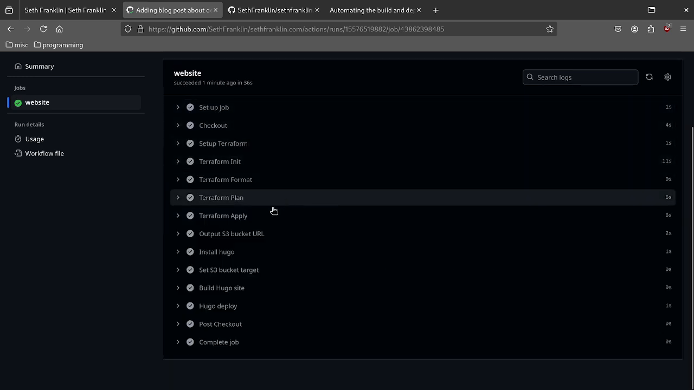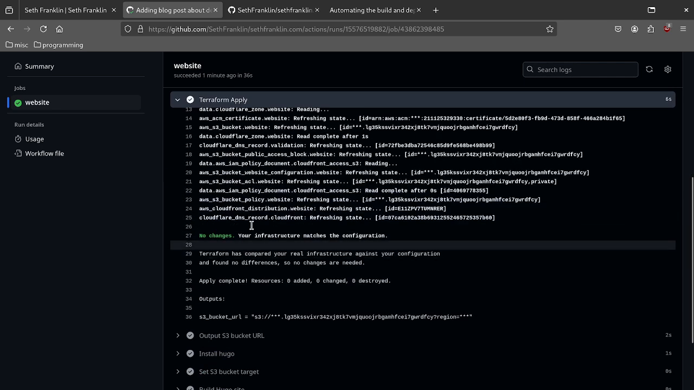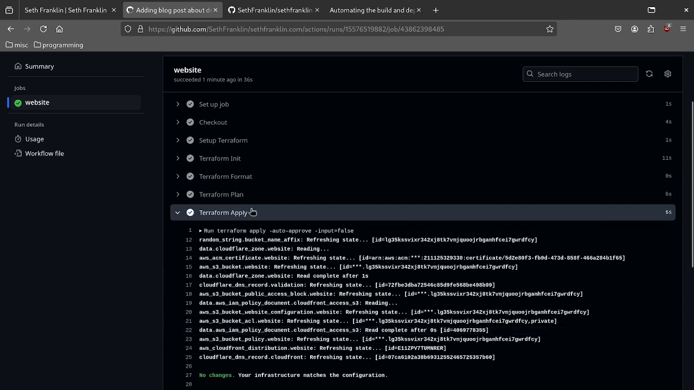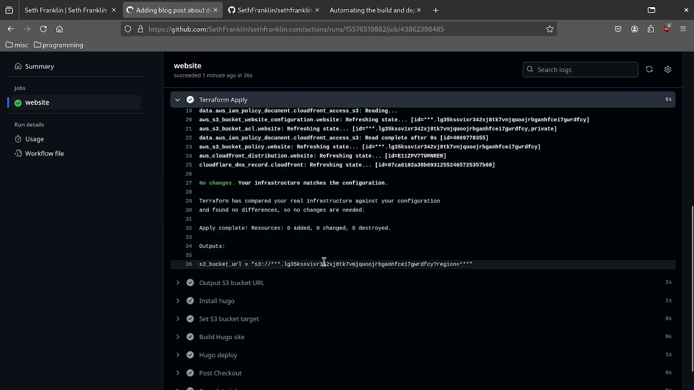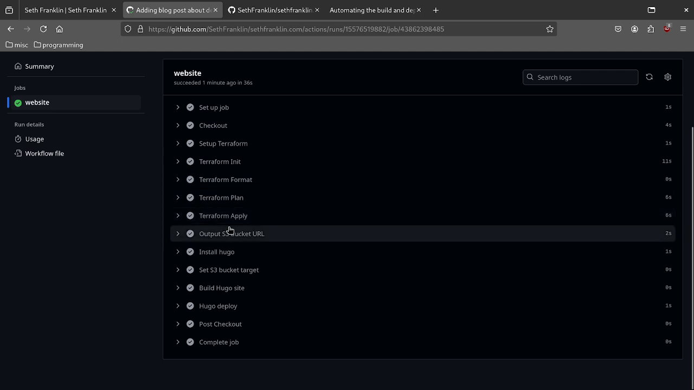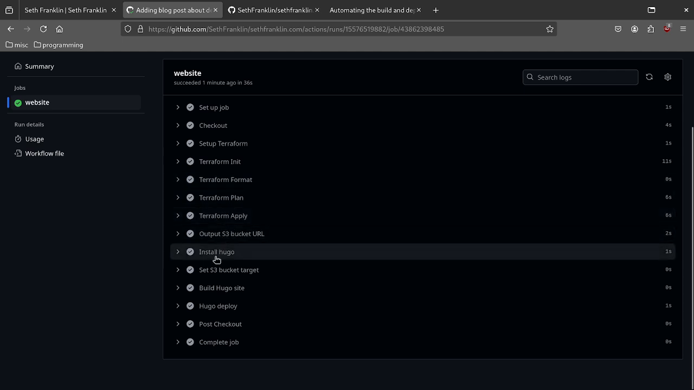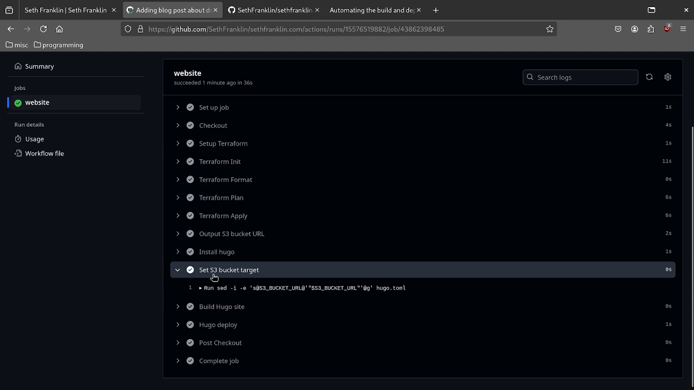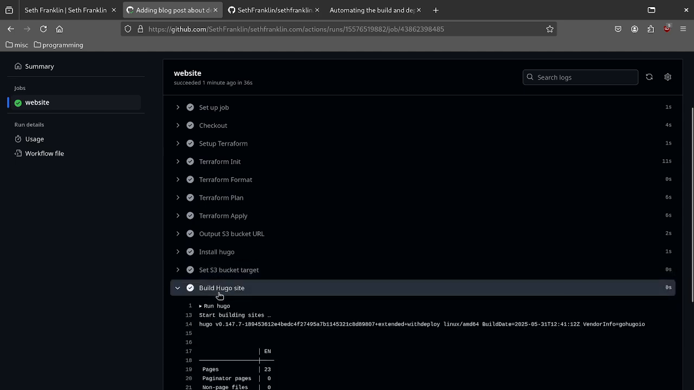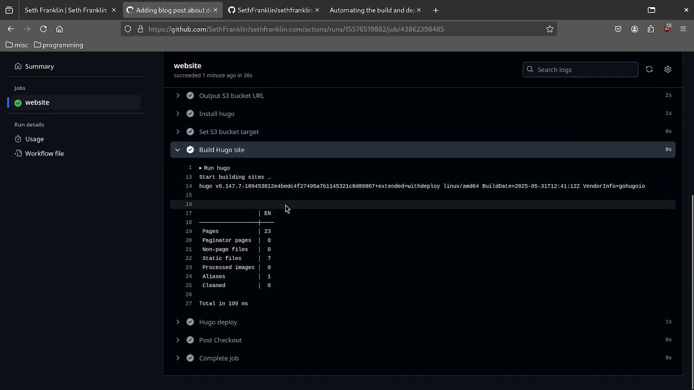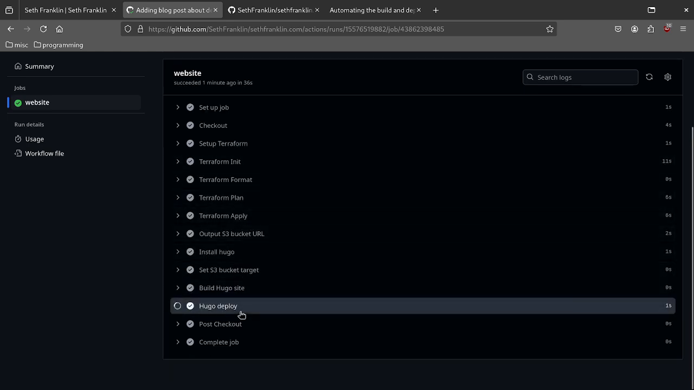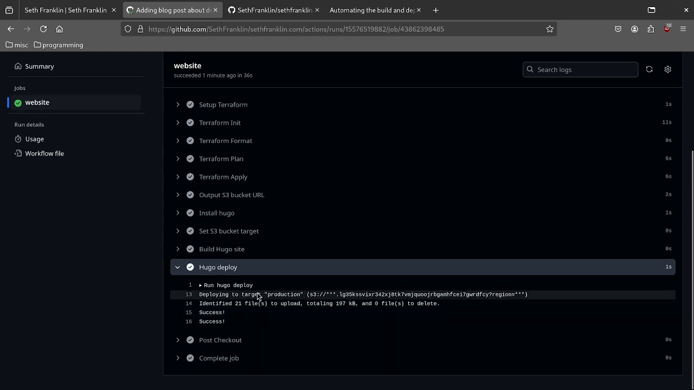So Terraform plan, Terraform apply. There weren't any changes to make, it didn't change at all, so it's good. It also outputted the S3 bucket URL that Hugo needs to deploy to. Install Hugo. Here's the part where it says the S3 bucket target. It builds the site, so it tells me what pages it made, static files and whatnot. And the cool thing about when I do deploy is it actually shows you what files it changed.